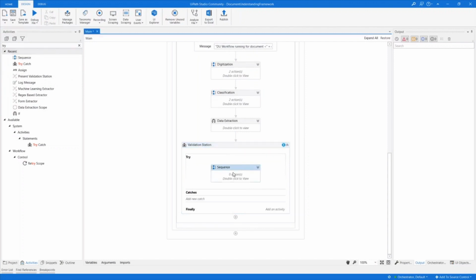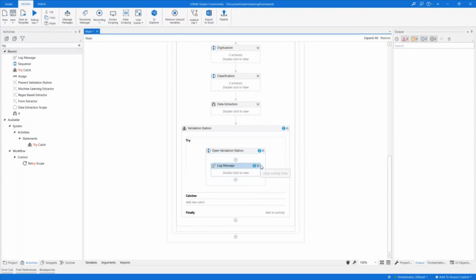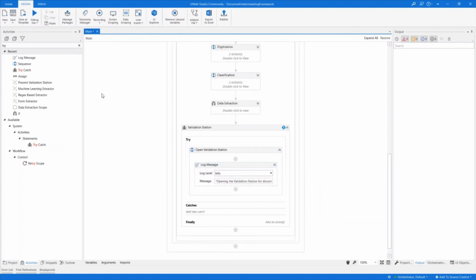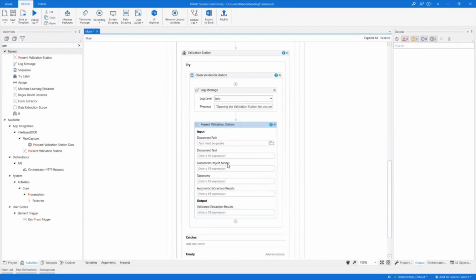Inside the try section, we add a sequence. Let's name it open validation station, and we add a log message activity to record that we're opening the validation station for the current document. Finally, we add the present validation station activity and start editing the parameters, most of them coming from previous activities.